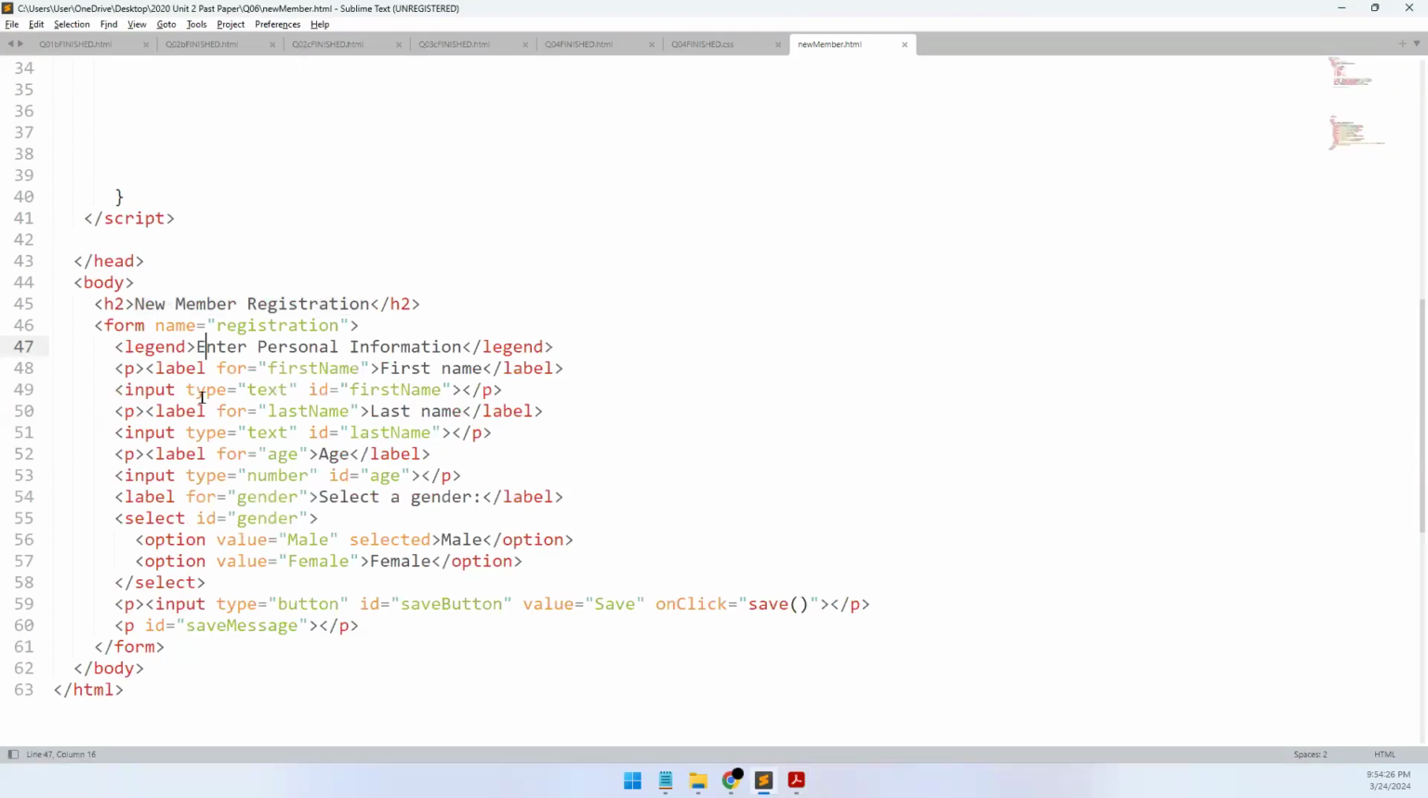And then you have your input fields. For the first name, we have an ID of first name. Then we have last name, and this is the last name input field, which has an ID of last name. Then we have a label for age. Then we have the age field, which has an ID of age.